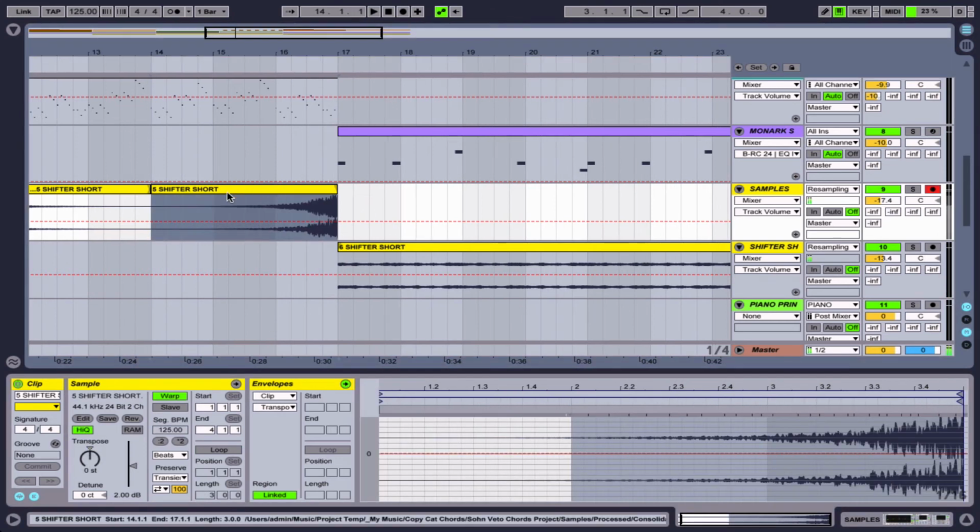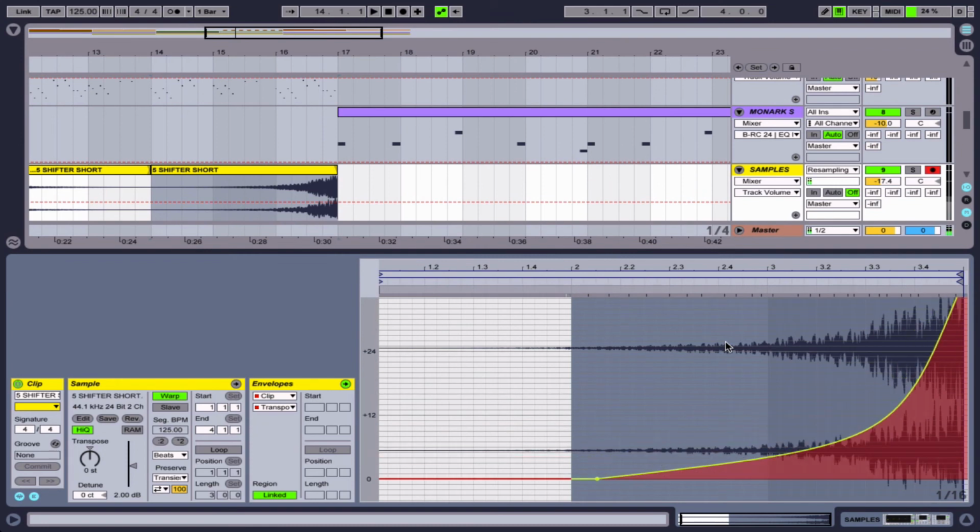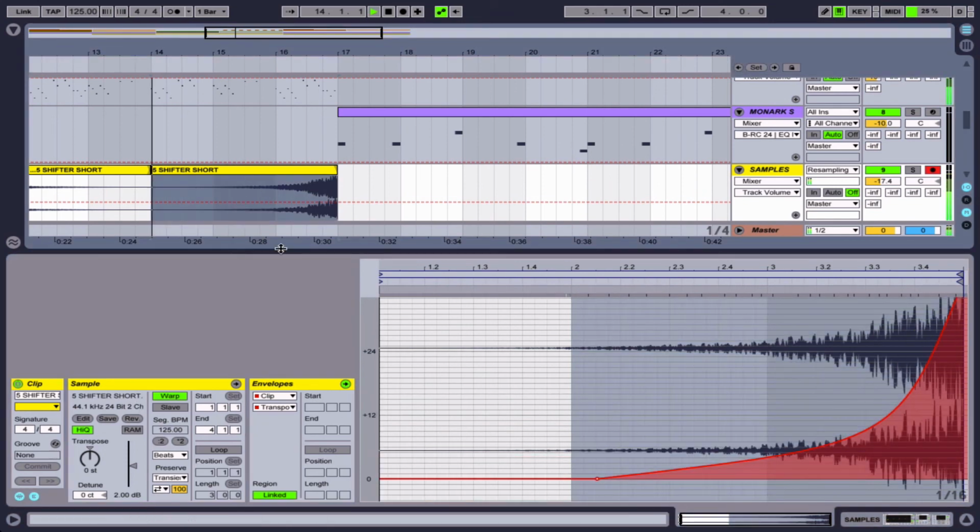All right, so now that we have it consolidated to a new region, what we're gonna do is go into clip and transposition modulation, and then we're going to add in this little envelope. We're going to take it up maybe like 3 octaves or so. We're going to get crazy with it. And then we're going to add a little curve in here. Hold down Option, and curve it up. So that way you can see that it's transposing that sample up. So if we play that now.